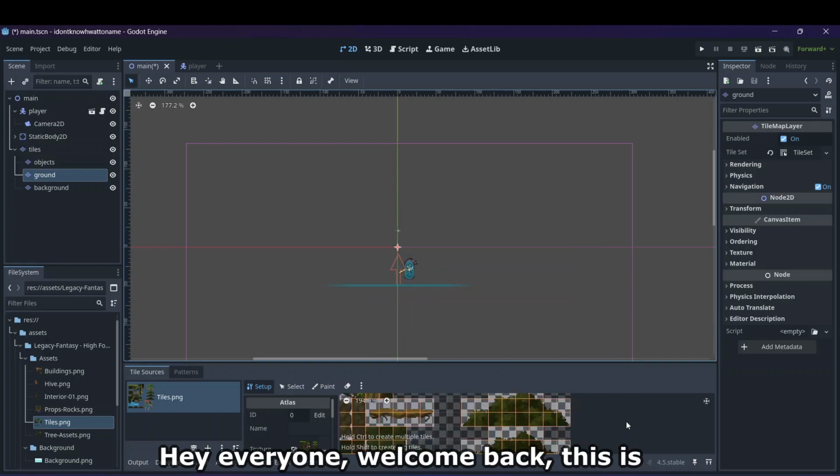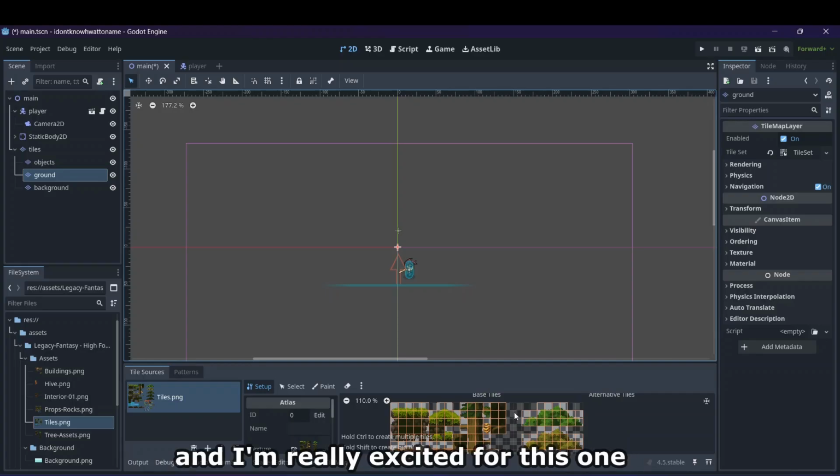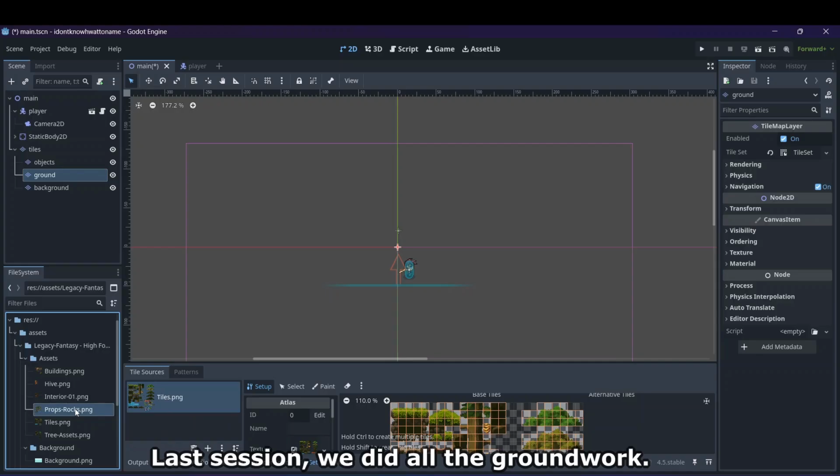Hey everyone, welcome back. This is session 2 of Making My World in My Game. And I'm really excited for this one because today we actually start building. Last session, we did all the groundwork.